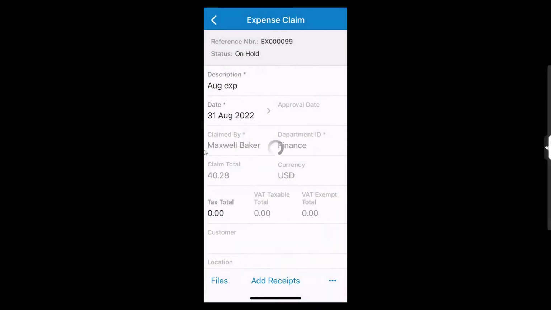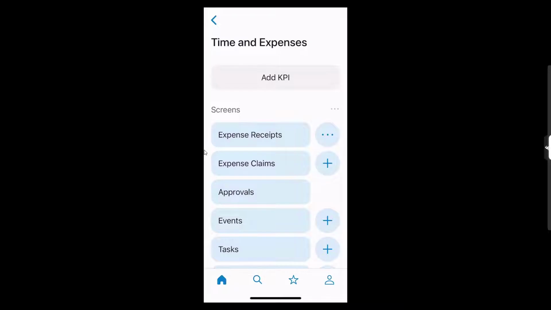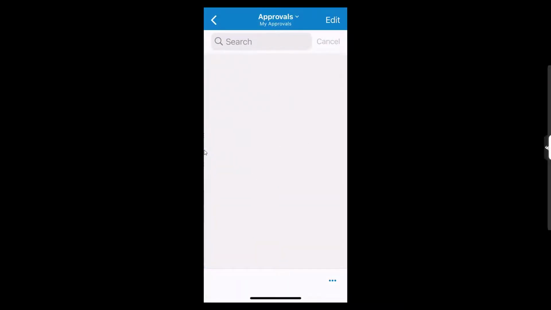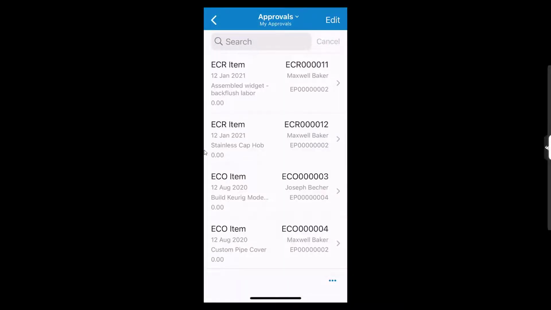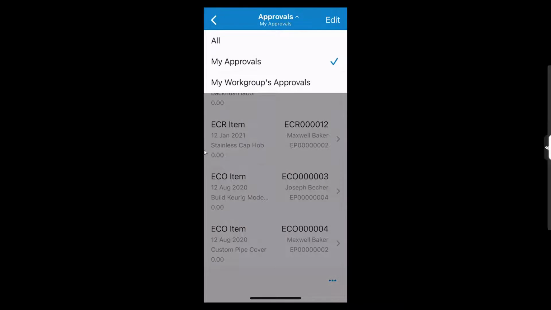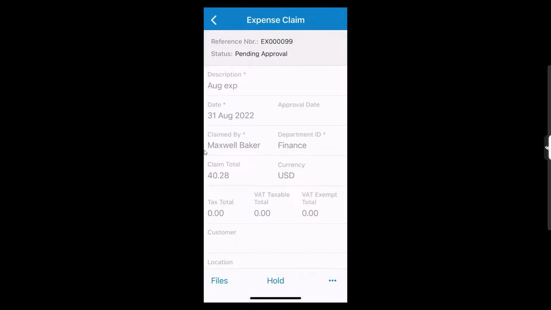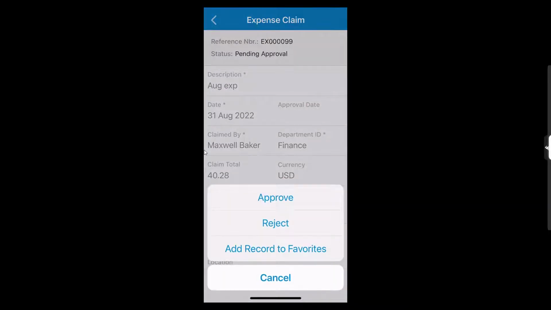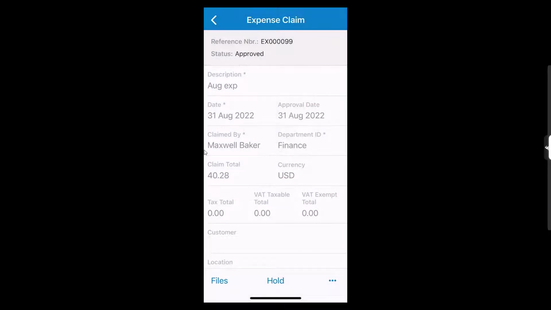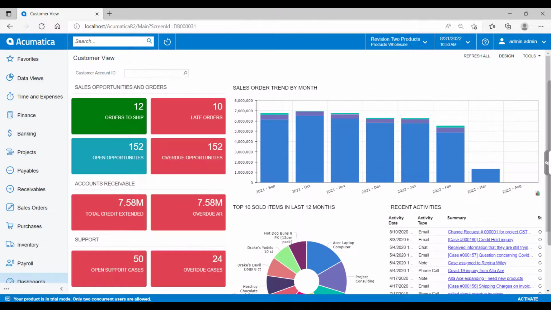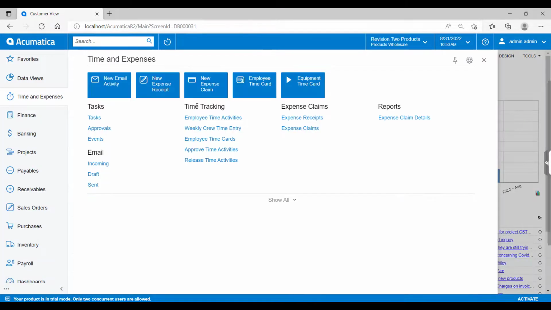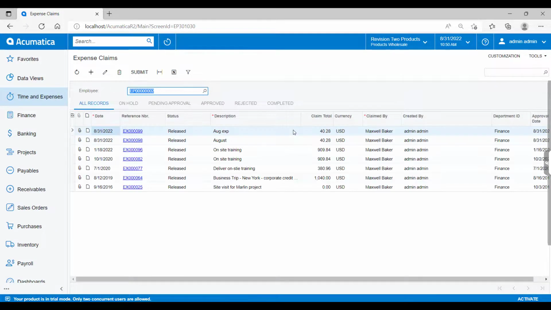I'm logged into this app as administrator, so for demonstration purposes, I am able to go and approve the expense claims that I have just entered. So if I go into approvals and change the filter to show all, I'll now see that my claim is pending approval. I can then go and approve it, and then finally release it for payment. If we go back to Acumatica and into the expense claims, we will now see that it's there and it's ready to be paid.